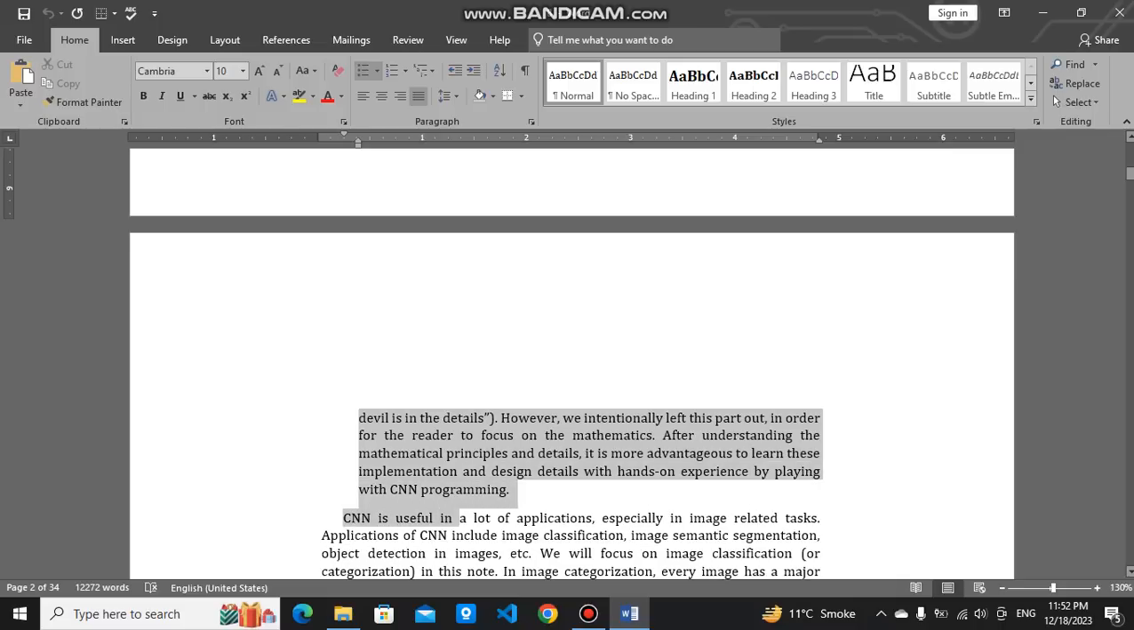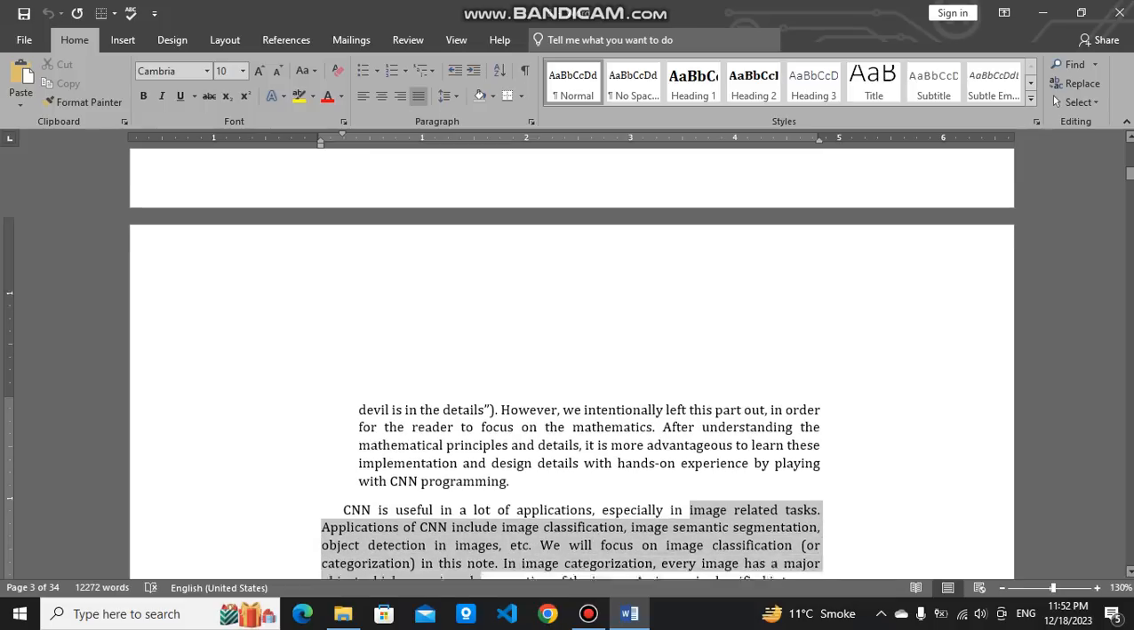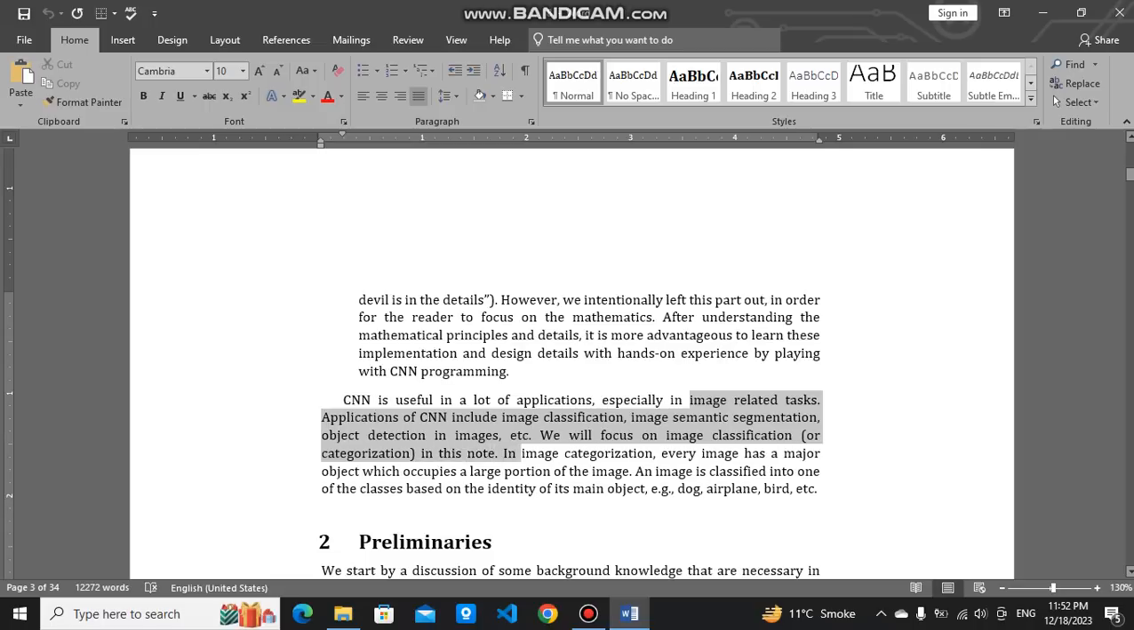A CNN is useful in a lot of applications, especially in image related tasks. Applications of CNN include image classification, image semantic segmentation, object detection in images, etc. We will focus on image classification, or categorization. In this note, in image categorization, every image has a major object which occupies a large portion of the image, and the image is classified into one of the classes based on the identity of its main object. Example: dog, airplane, bird, etc.